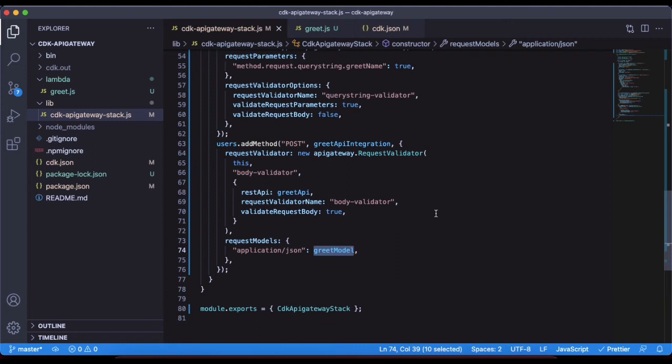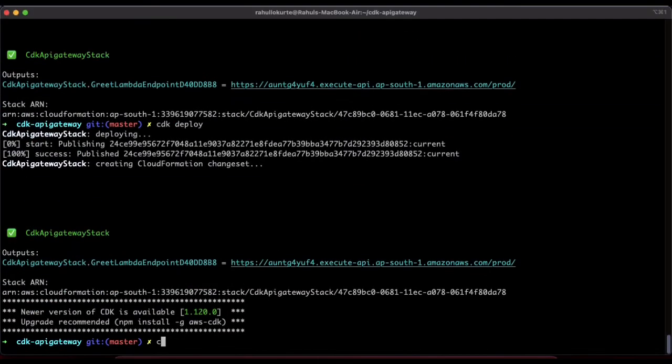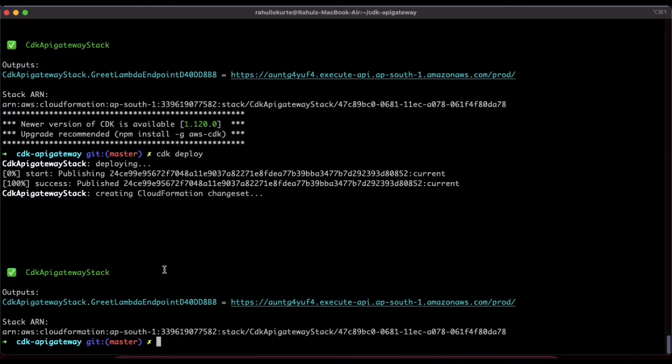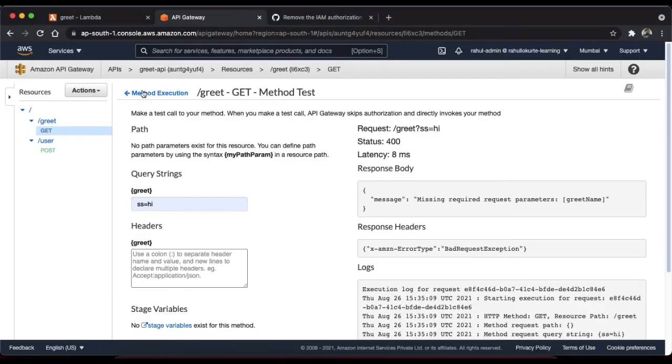Now let us deploy the code. Let us do CDK deploy. As you can see, the code is deployed. Now let us verify in AWS API Gateway.